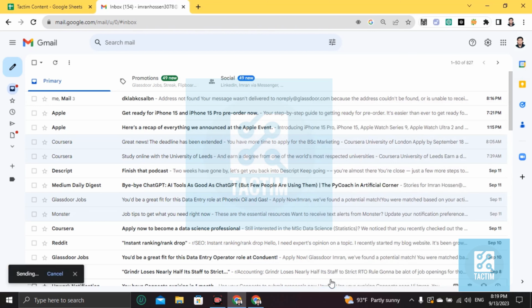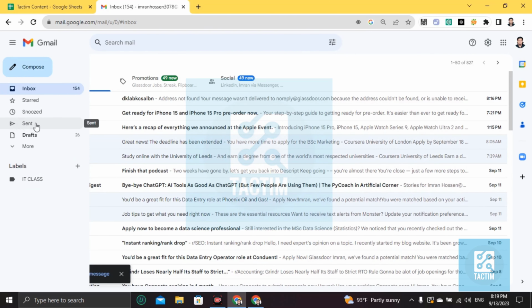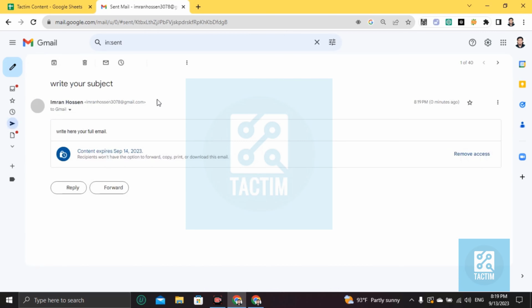So if you click on send, now go to sent and let's see, here's your confidential email. Okay, and it is encrypted. You can remove access anytime from here. You can renew access anytime again. So guys, this is how you can encrypt your email in Gmail.